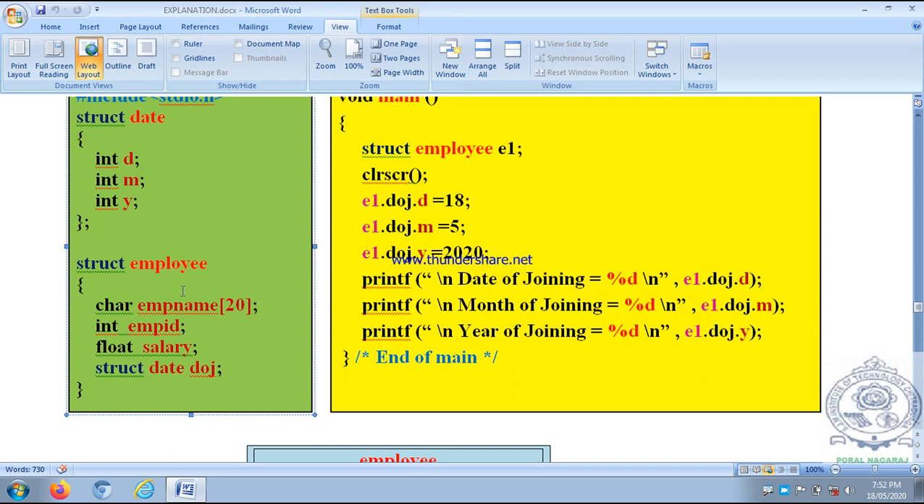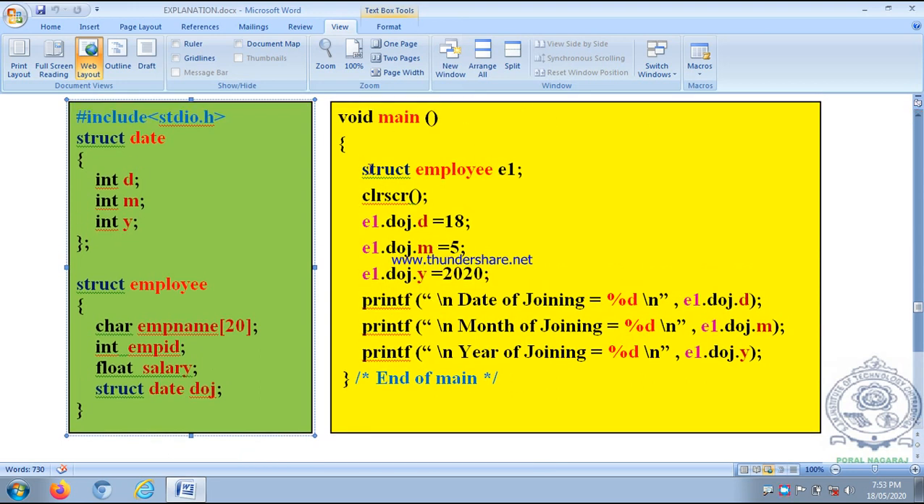Next we are defining structure employee containing 4 fields: employee name is an array of 20 characters, employee ID is integer data type, salary is float data type, and date of joining, DOJ here, is taken. So DOJ is the fourth member of employee, of type date structure. What does date have? 3 members, D, M, Y. With this we can write void main. Before main we have to write the structures; this structure definition should appear before main in your program.